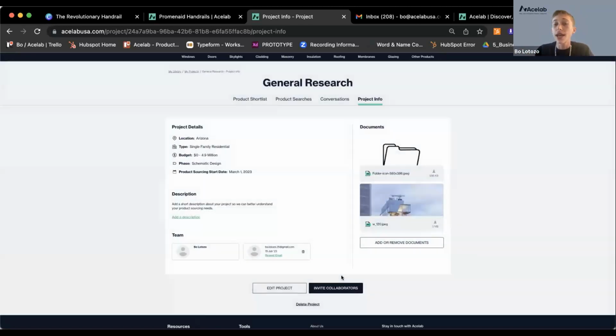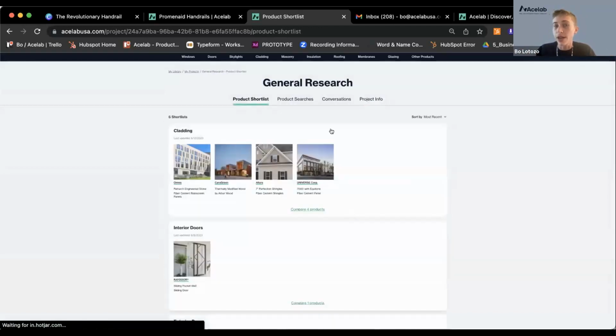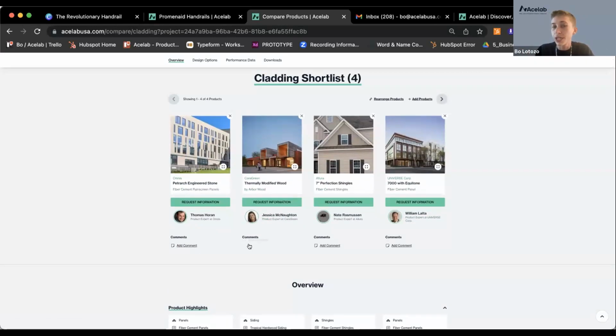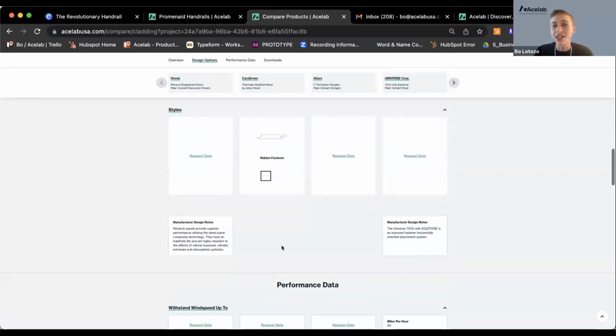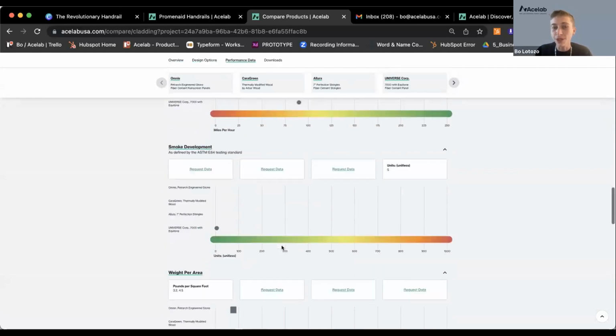Then a collaborator will be able to do everything that you can do on an Acelab project: see your conversations, your searches, your product shortlists, all of that good stuff. Product shortlists are where you can save products, and you can also comment back and forth with your team. So you can add that extra layer of information besides product data, which of course we have aggregated and stored here in easy to read tables, apples to apples.